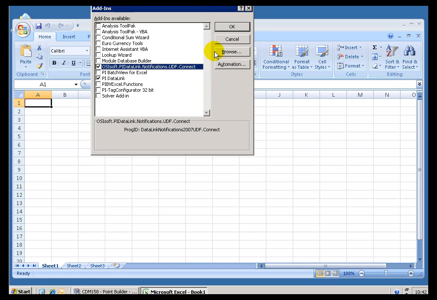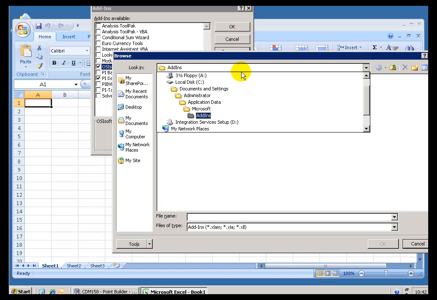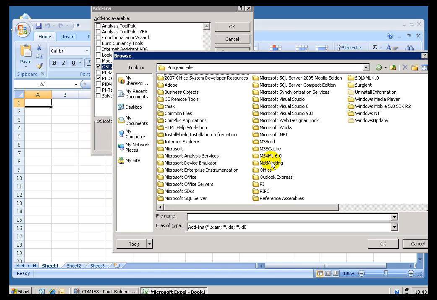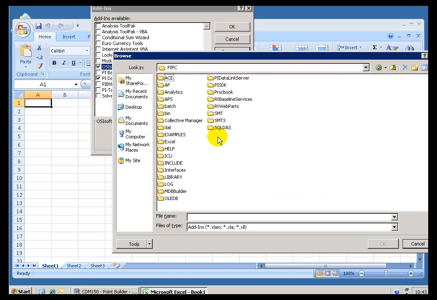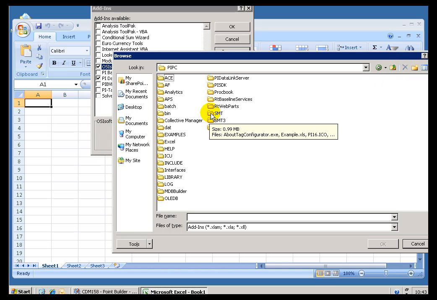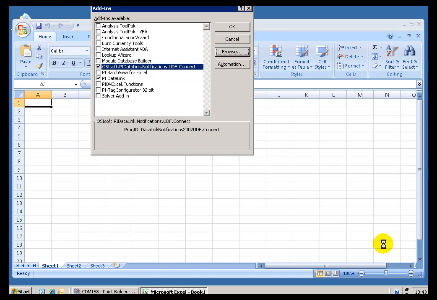Now, once you get here to this Add-ins little widget, just go out and browse for the add-in. Now, this add-in is called PI Tag Conf.xla, and you'll find it within the Program Files PIPC under, I believe it's called SMT. Yeah, actually, I'm not sure which one. Is it SMT3? I'm sorry, it's the other one. SMT. And here it is. It's called PI Tag Conf.xla. XLA stands for Excel add-in.